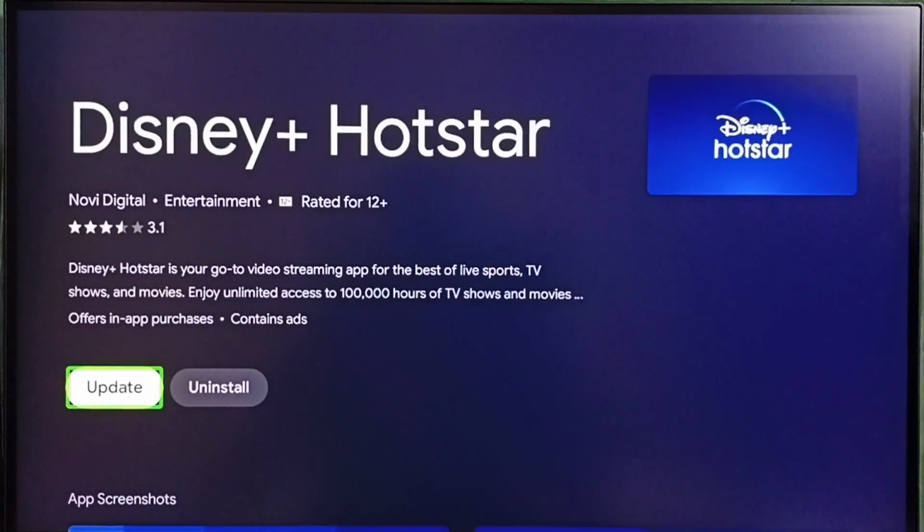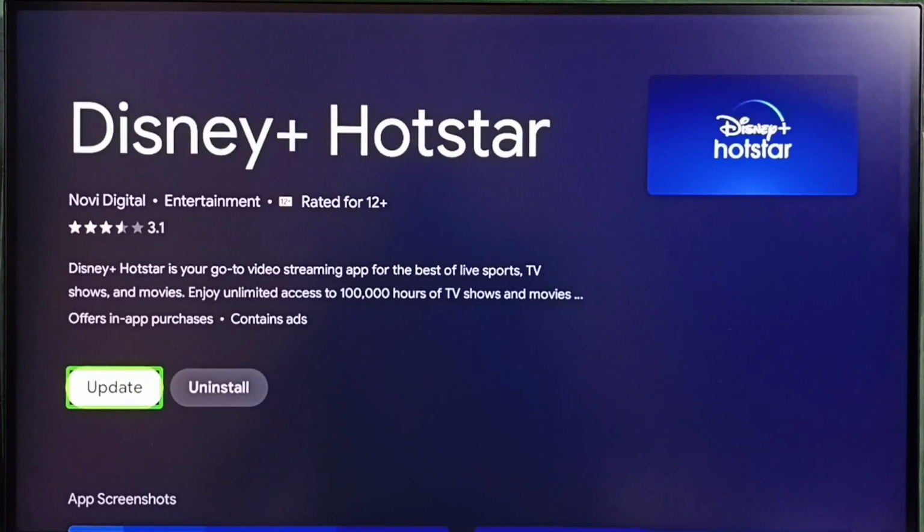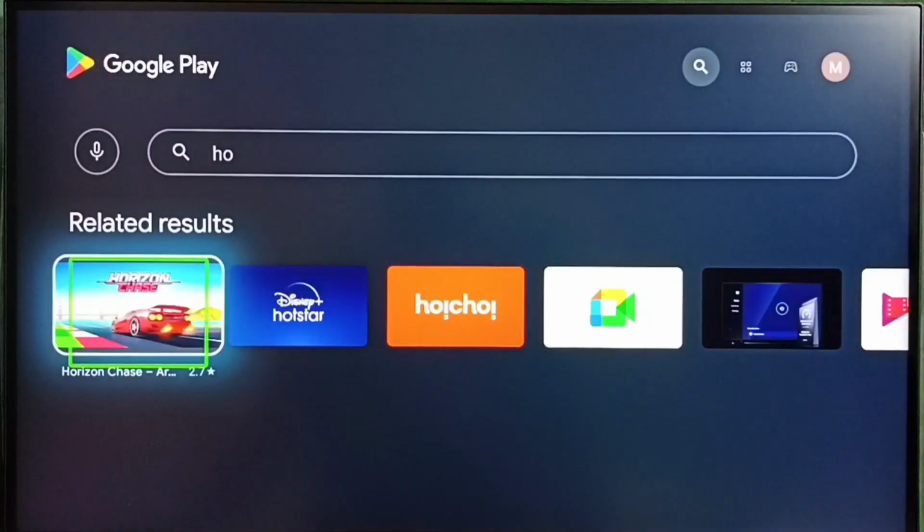Then here we can see update and uninstall options. I already downloaded and installed this Hotstar app. That is why you are seeing update. So let me select another app.